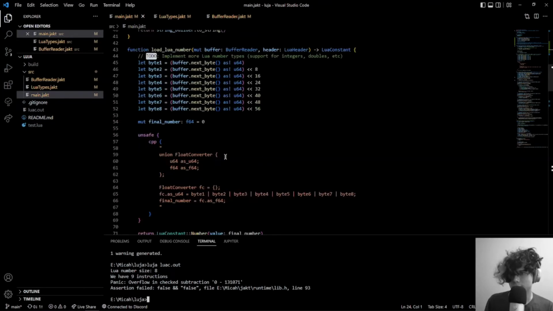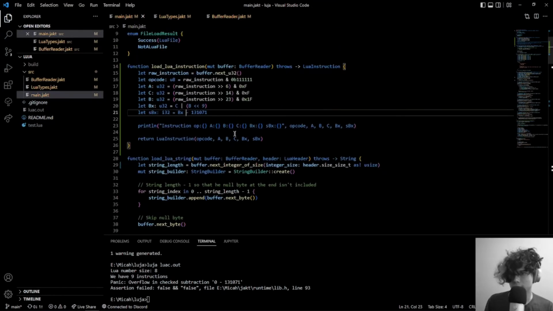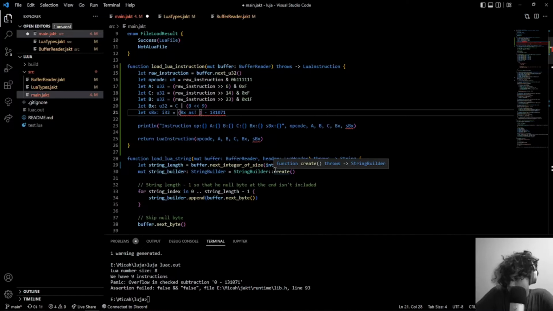Okay, so that subtraction does not work. This should be like, wait, what's the right way to do this? Because a U32 can contain a more positive number than an I32 can. So we can't just cast it to an I32 and then subtract the bias. That just doesn't make sense.